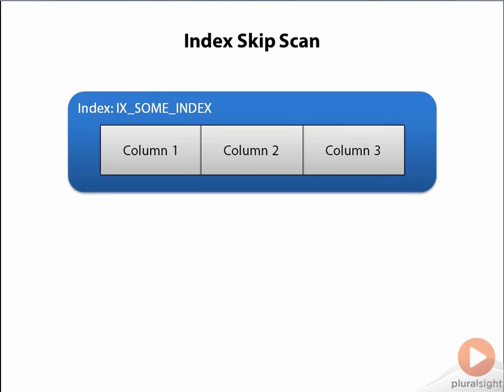There is one situation where Oracle can still use an index if the first column in the index is not present in your SQL statement. If the first column in the index has low cardinality, meaning that there are relatively few distinct values, Oracle can perform what is known as an index skip scan operation.